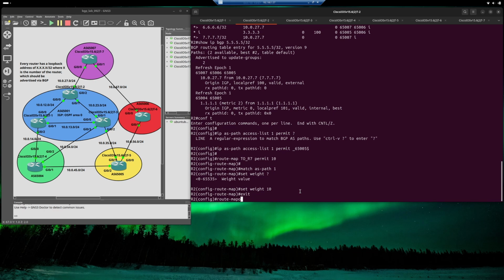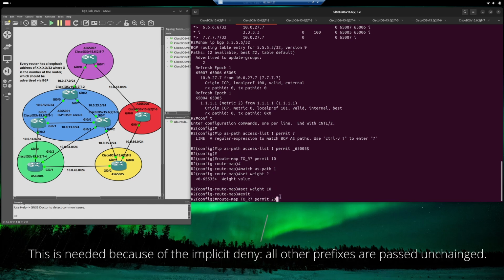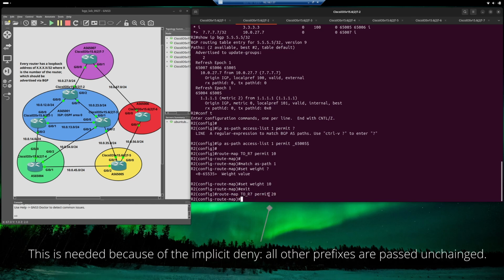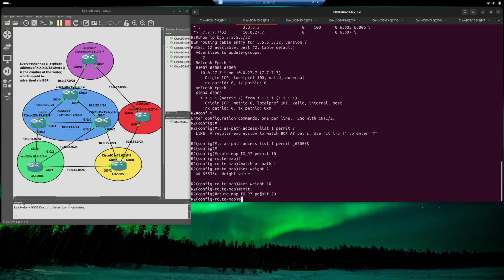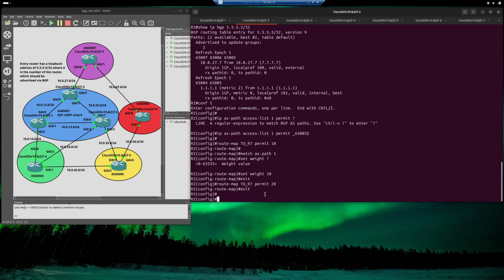And one more permit statement to match anything else. So route map R7 permit 20. So the other prefixes are not affected. This is needed because of the implicit deny at the end of the route map. And we need to apply this route map to neighbor router 7.